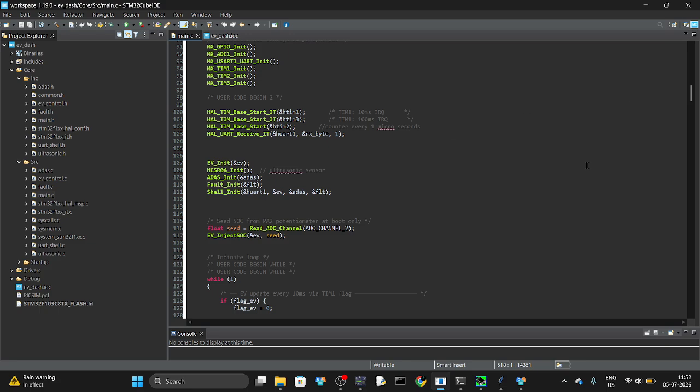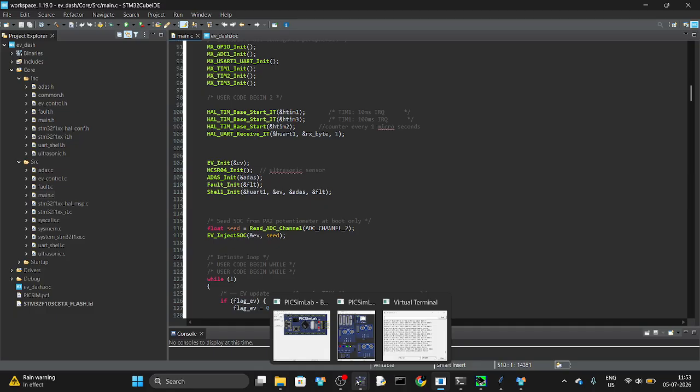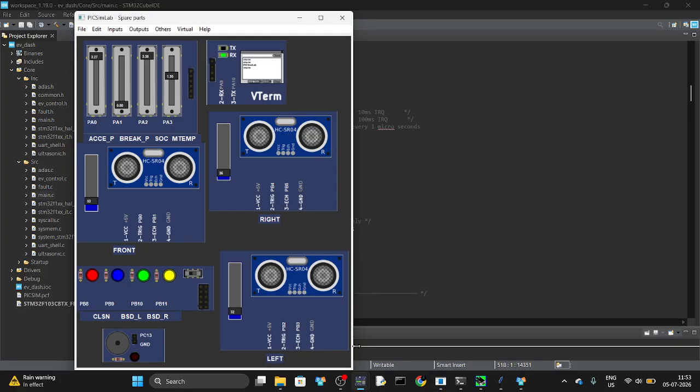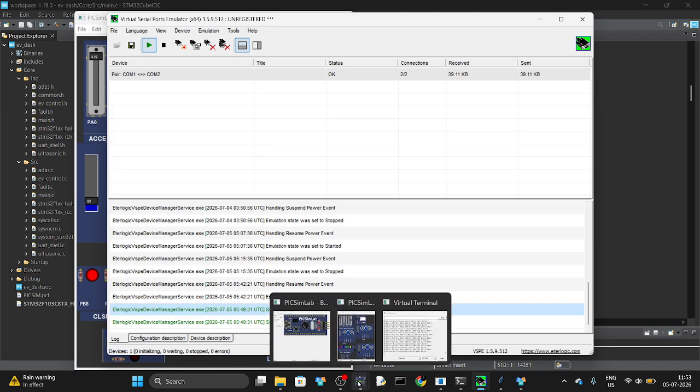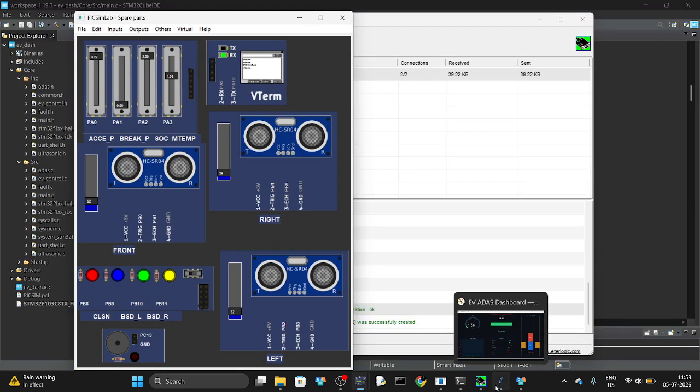PICSimLab simulates the STM32 Blue Pill and all the required hardware components, and VSPE established the virtual serial connection between the simulator and the Python dashboard. As I change the potentiometer values and the obstacle positions in the PICSimLab, the STM32 values change and will be transmitted through the UART. Now I will show you the demonstration.